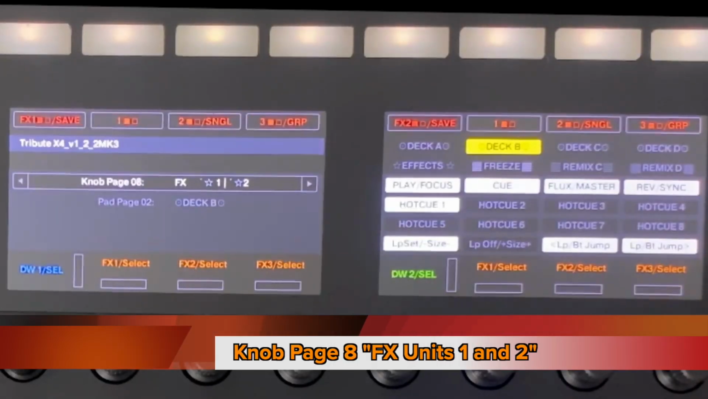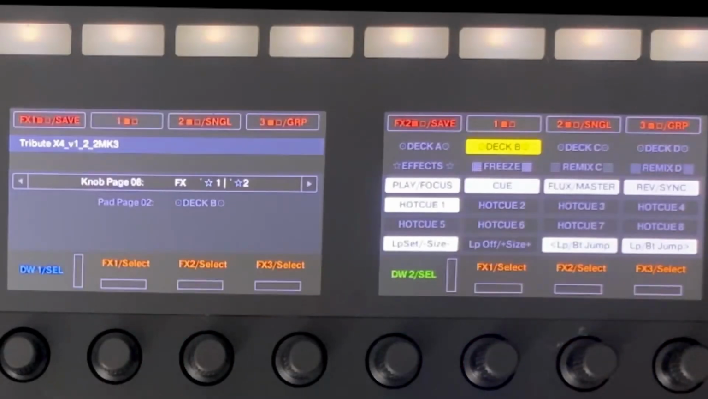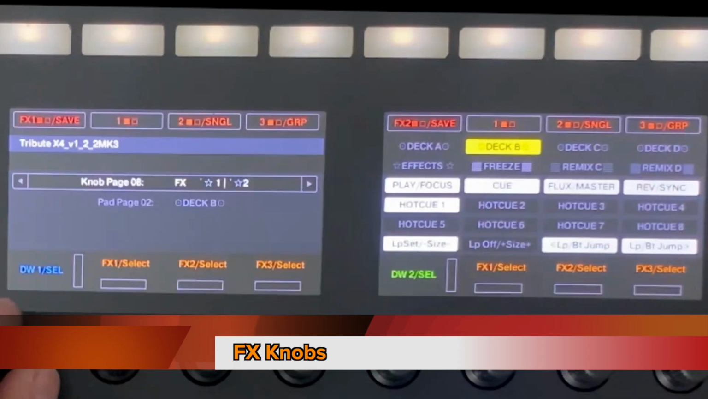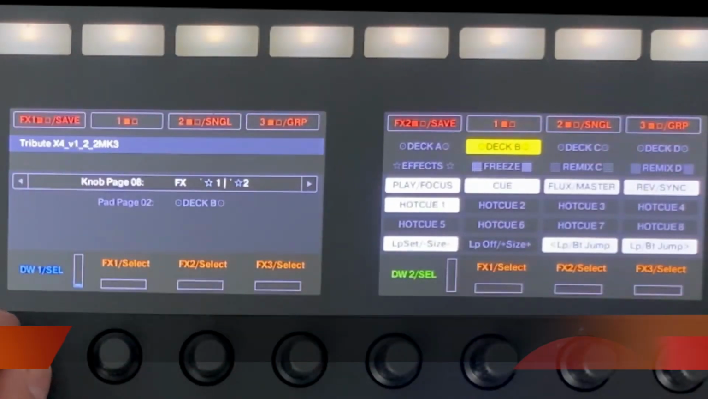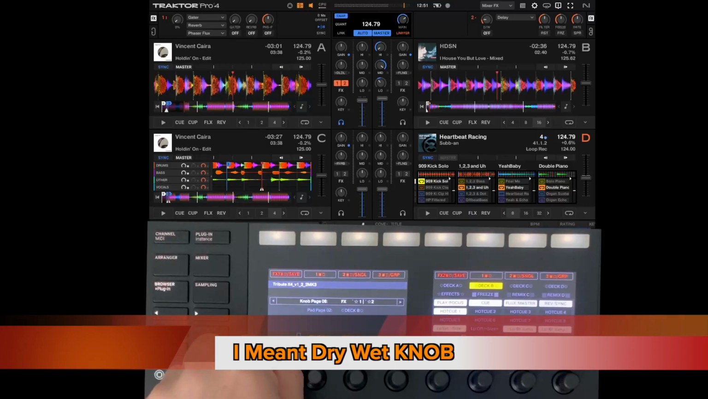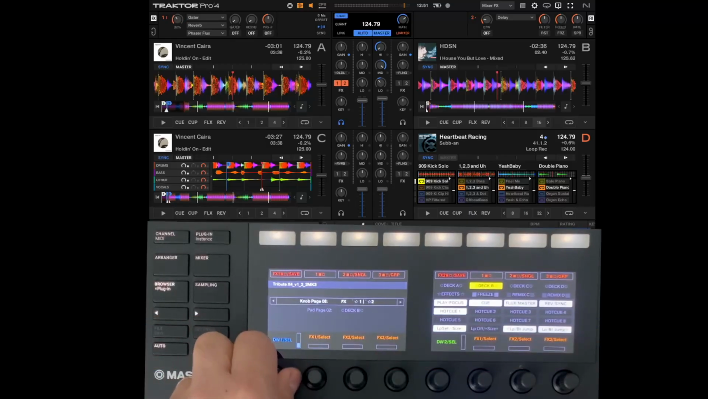So this is the knob page that controls your effects. That is FX unit 1 and 2. So the buttons and knobs, they're pretty straightforward. They do exactly what they say. This is your dry wet button. And notice how it is changing the dry wet levels on FX unit number 1.